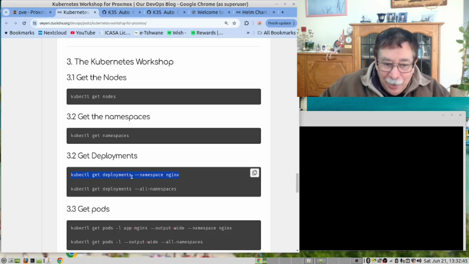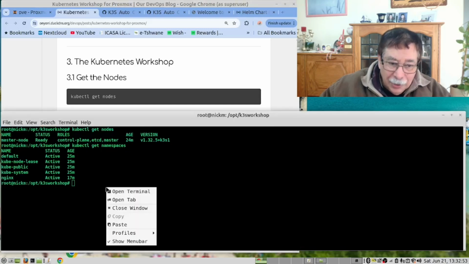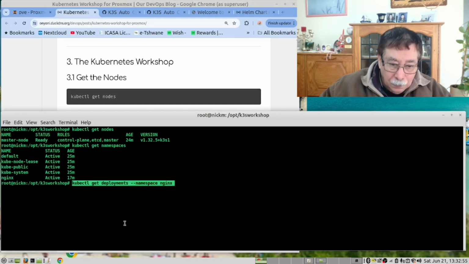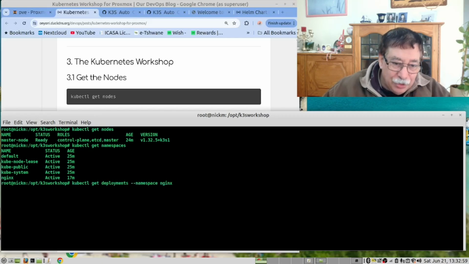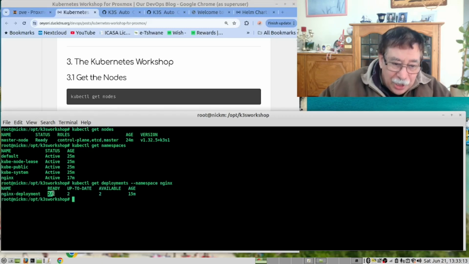And now we want to check what was deployed in the nginx namespace. So copy that command. And you will find 2 pods. You see there are 2 pods because that's why you have 2 here. But here's your deployment. We have a deployment with 2 pods.